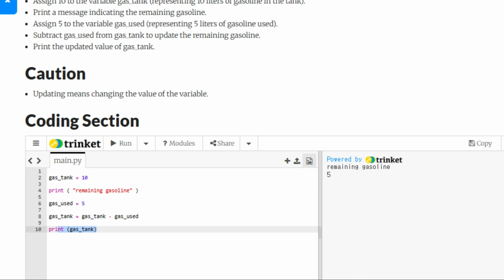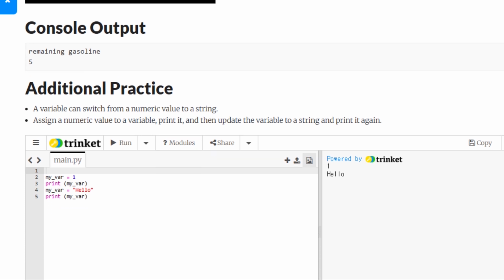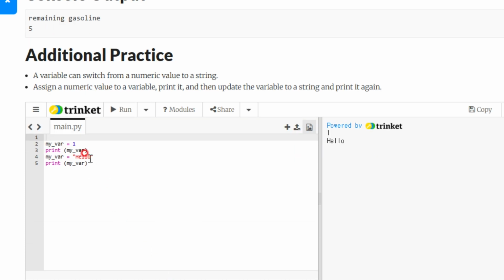Now here's something interesting. Did you know that a variable's type can change? That means a variable can start as a number and later become a word. For example, let's create a variable called myvar and set it to 1. Now if we print myvar, it shows 1. But let's update myvar to be hello instead of a number. Now if we print myvar again, it shows hello. Python allows us to switch a variable's type whenever we need to. That's pretty powerful.